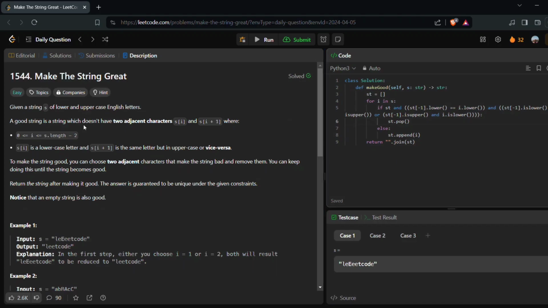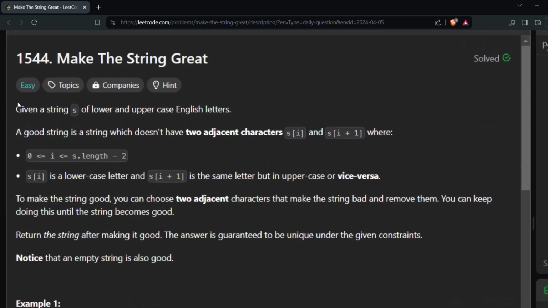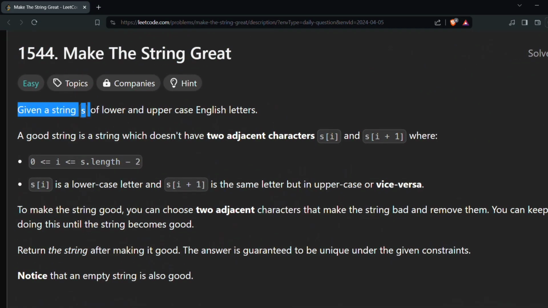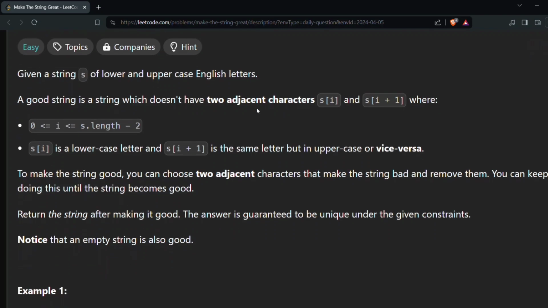So this is day 5th April 2024 and today's Leetcode daily question is make the string great. It is a problem related to string manipulation. We are given a string S which contains lower and uppercase English letters.